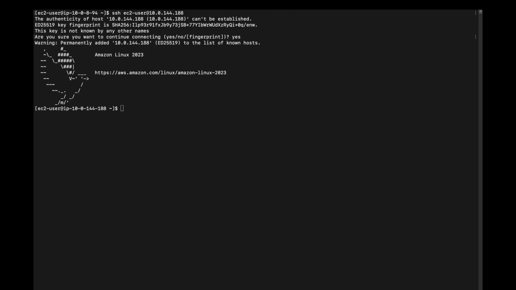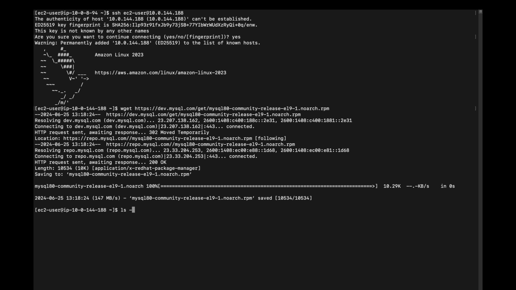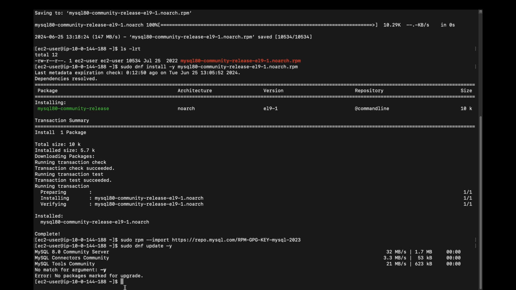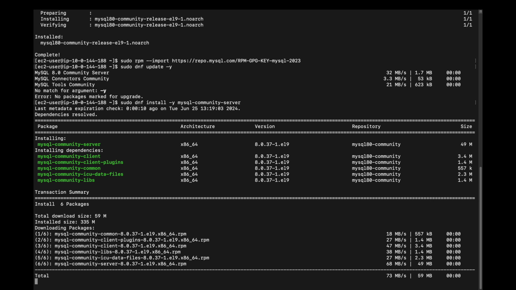Now, to get our data storage up and running, we'll install MySQL on this data tier instance. For a detailed walkthrough of the installation process, I've linked a separate video in the info cards above. Feel free to check it out if you'd like to see a step-by-step guide.